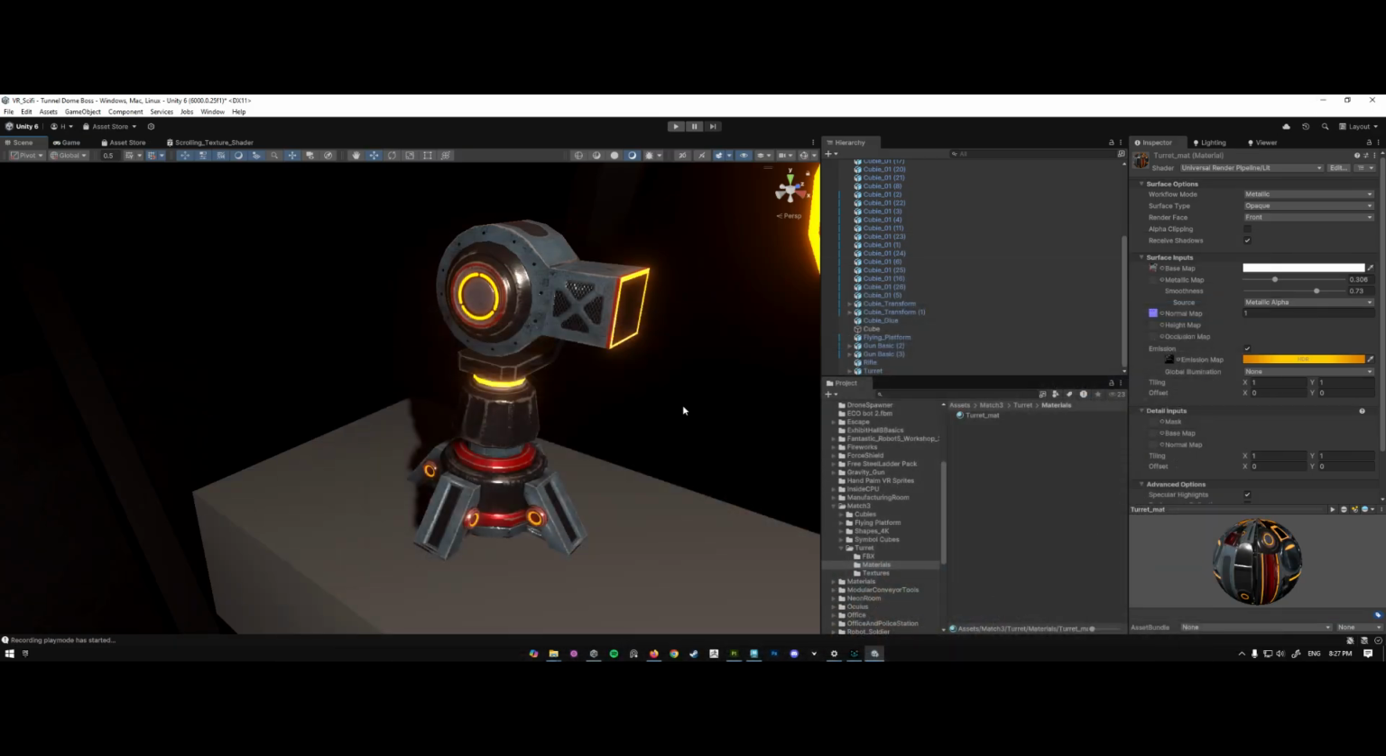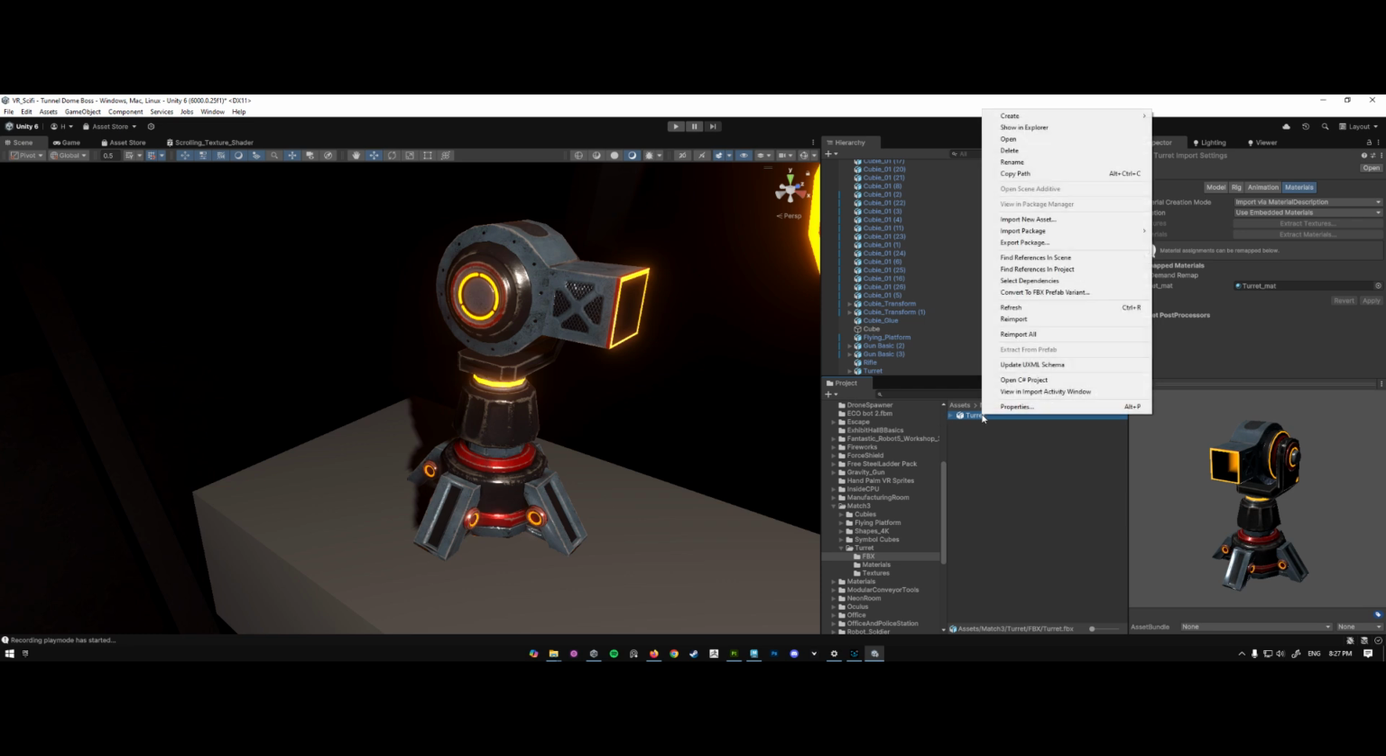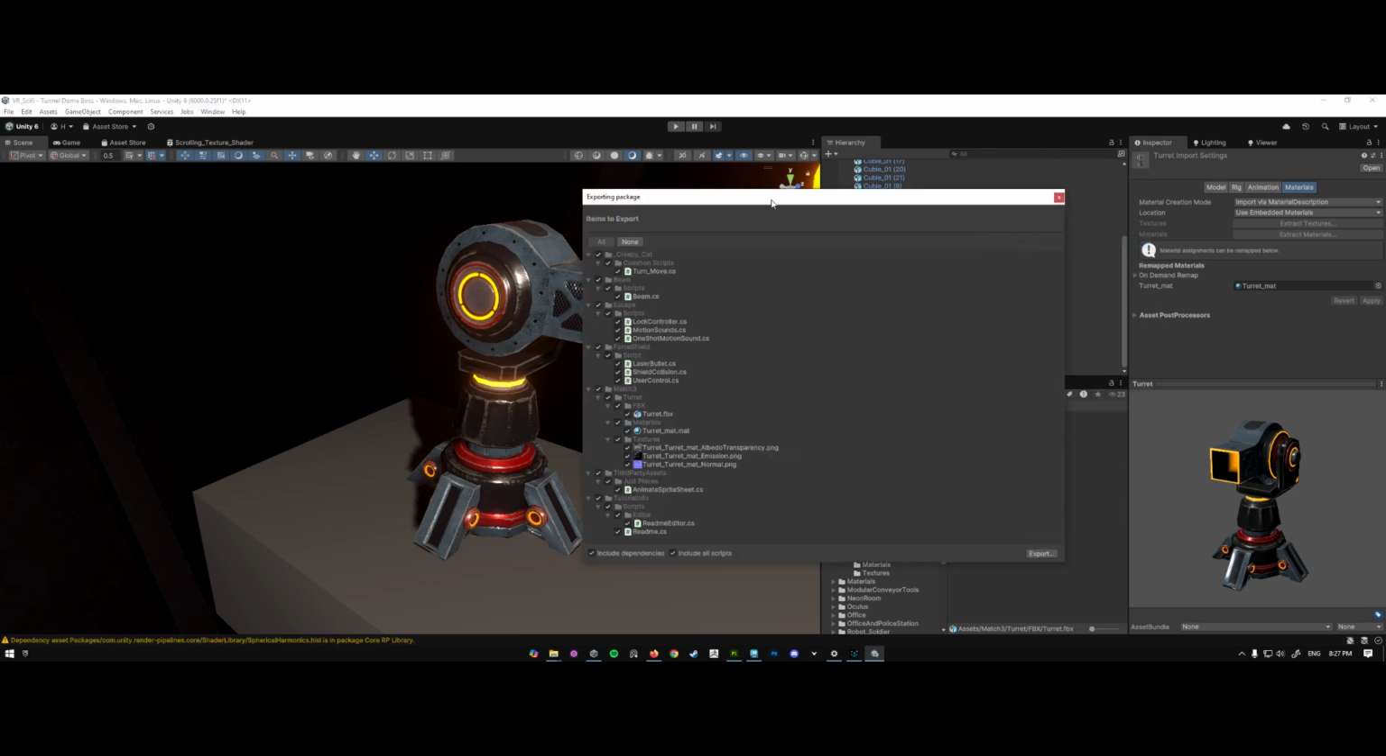Okay. Yeah, that's it. Now, when you want to export it to the developers, you just go to the FBX, right click, export package. In Unity 6, there is this one. It's not included in other versions, only in Unity 6. So it makes your life easier. It just hides all the scripts.